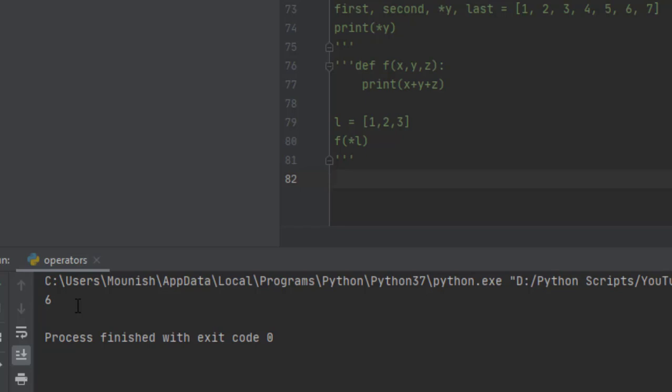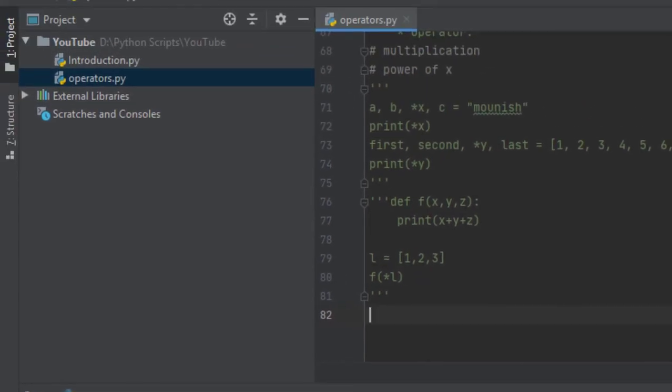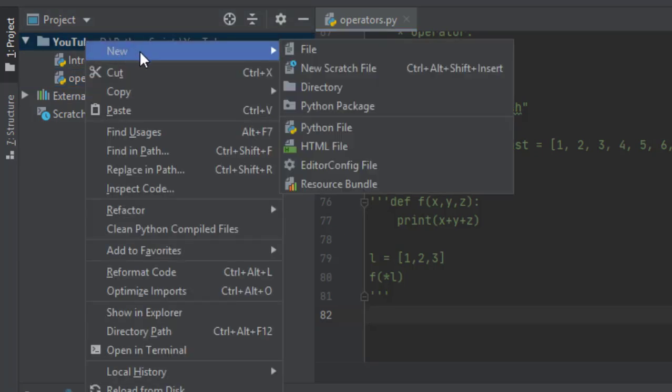So we have learned something about operators now. Why don't we put it to a test? So we'll do a program. Simply, I'll create another new Python file.